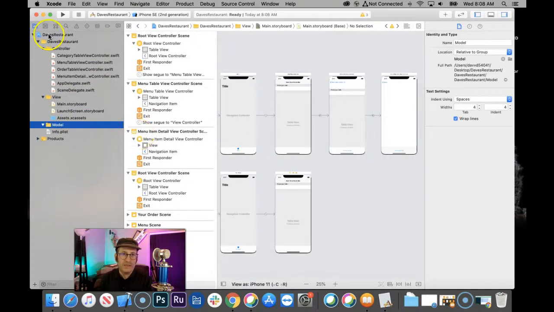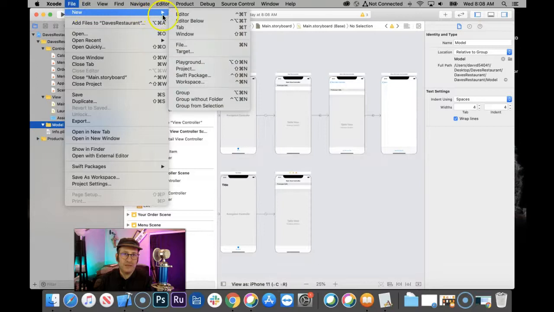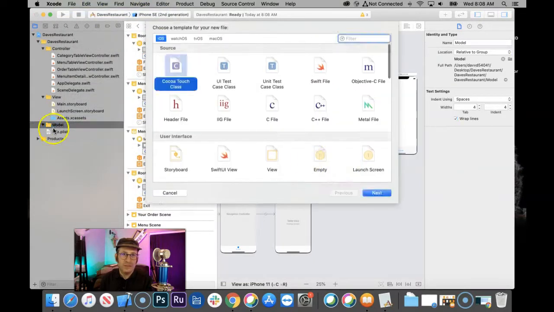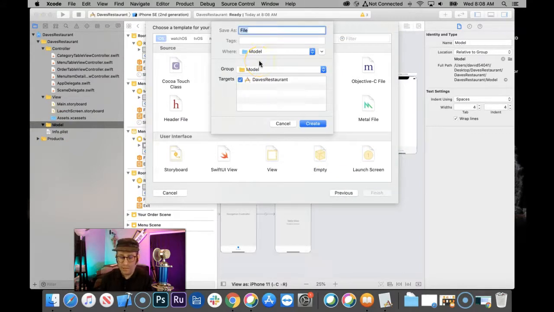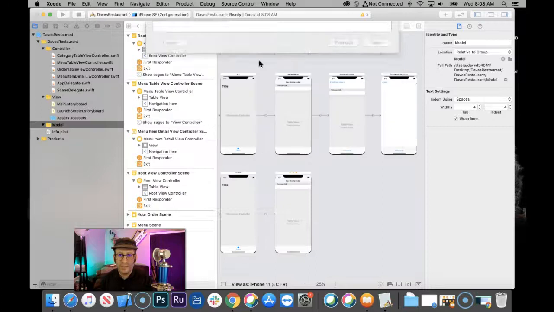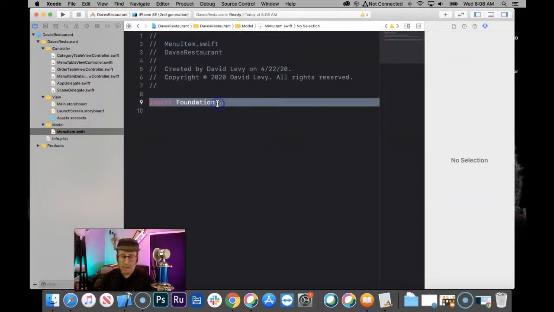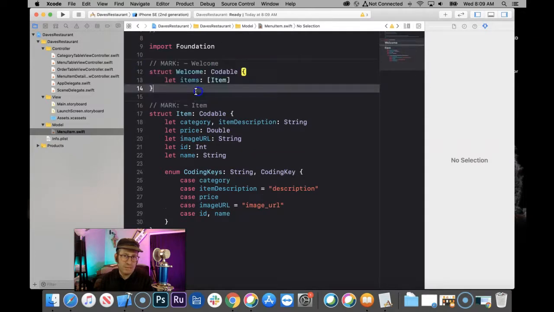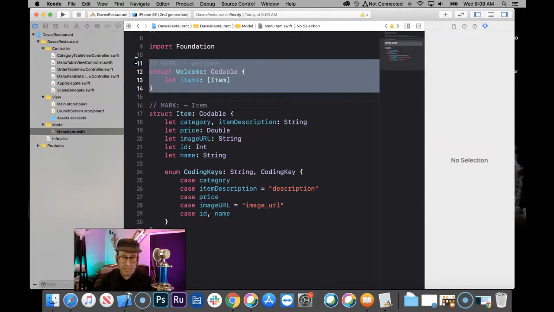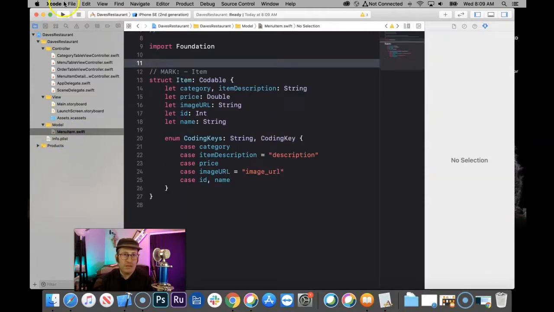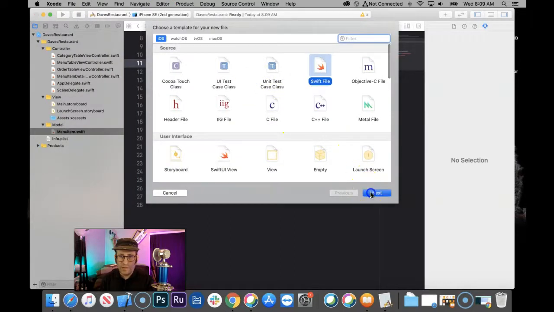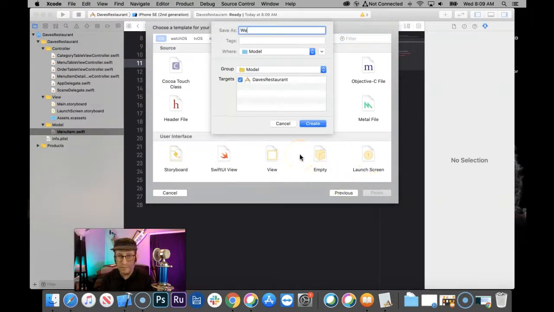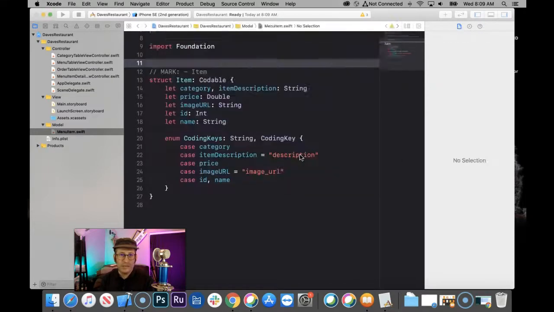Because if you mess up that data model, then stuff just won't work. So File, New File. I'm putting it inside the model group here. Make it a Swift file, just a blank old Swift file. We're going to call it menu item create. I'm going to paste everything I got here. I might do a separate structure for this Welcome. I don't know why it's its own thing, but let's make it its own thing, sure. So File, New File, and I'll make a new Swift file, and we'll just call it Welcome, just to keep things a little bit separate.